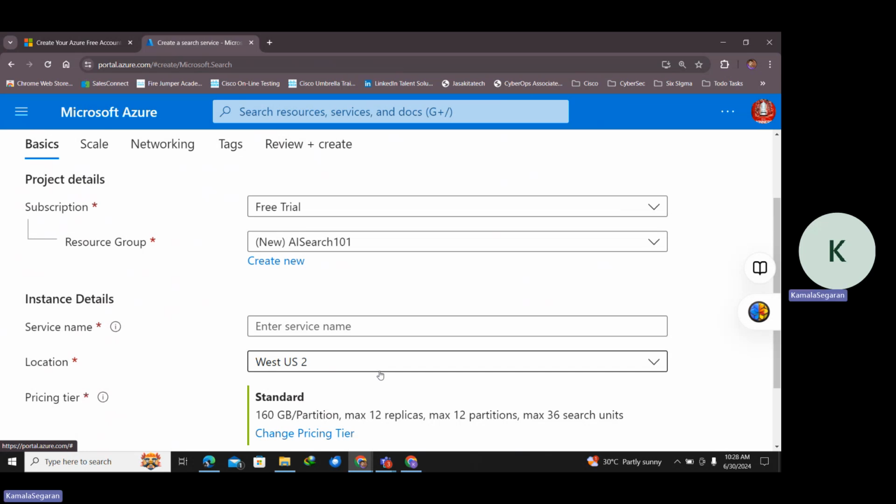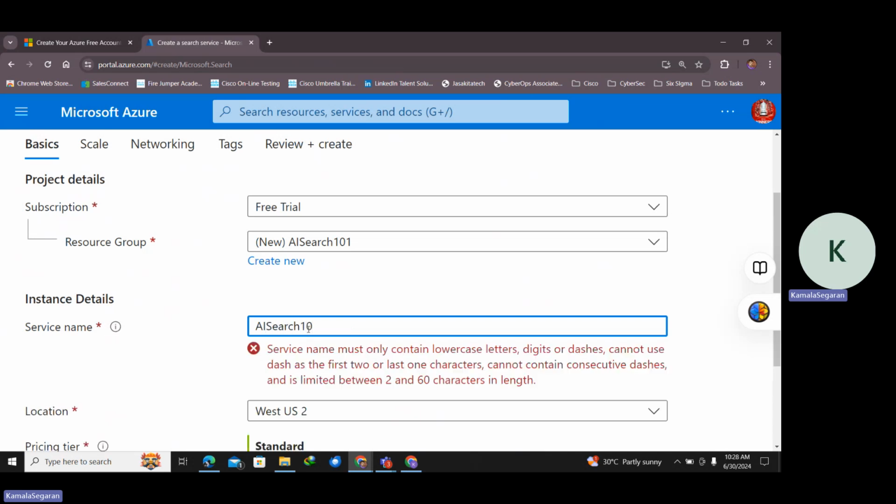Where am I going to keep this file? Okay, this file is going to be kept in West US 2. I'm going to call this AI search 101, whatever number. The service name must only contain lowercase letters, digits or dashes. You cannot use a dash as the first two or last character, cannot contain consecutive dashes, and is limited to 2 to 16 characters.